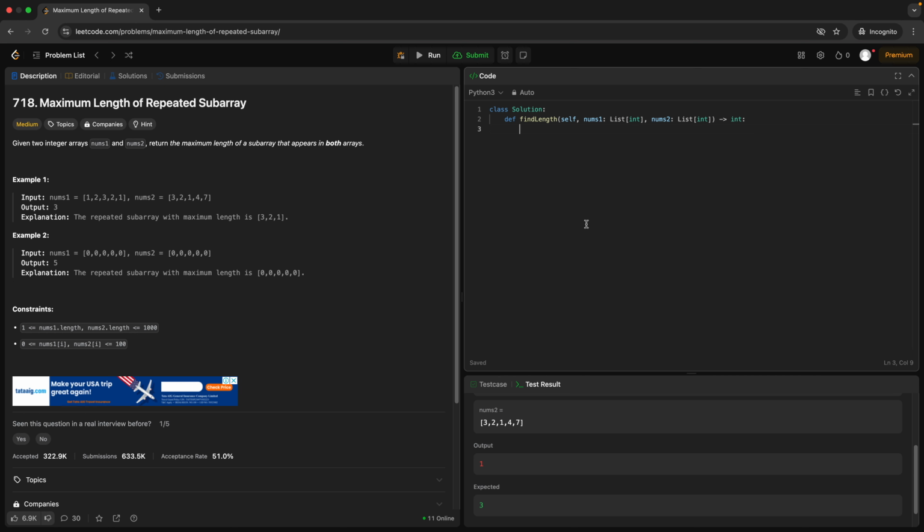Okay, so let's try to code this up. As we did before in the LCS problem, we can swap: if length of nums1 is greater than length of nums2, then we swap nums1 with nums2, so it will be nums2 and nums1. Then we'll get the length of nums1 and the length of nums2.